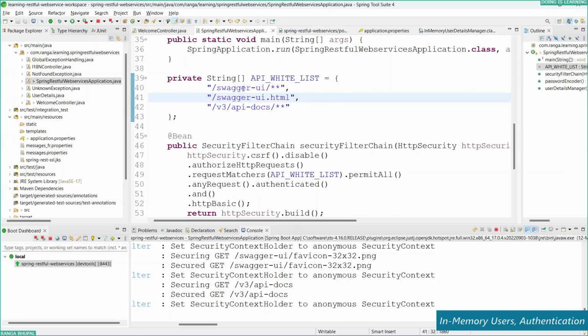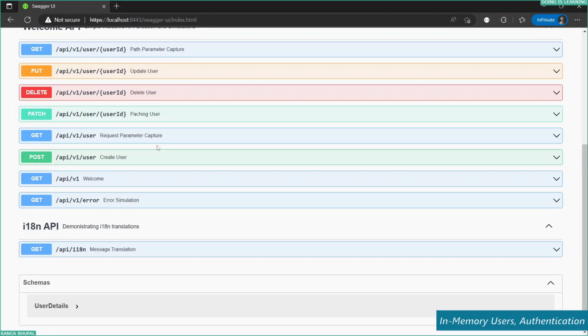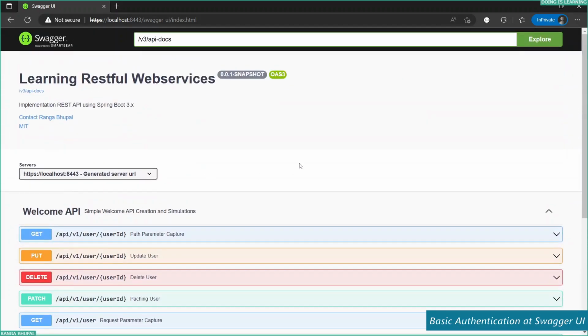There is a small correction on the API whitelist. We need to prefix with slash, and I restarted the server and I try to access the Swagger documentation. Now we got the Swagger documentation. It is working as expected. Now on the Swagger documentation, how can I activate authorizations? So I can activate the authorizations.